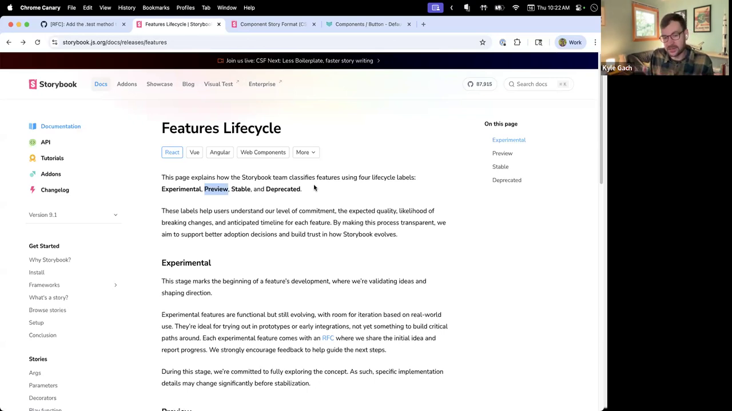But we do not anticipate that API to change at all. It's gone through a lot of rounds of feedback. It's pretty stable in that regard. It's just not available for all of what Storybook can do. So that's why it's preview. The stage before that, experimental, that's where the API might still change. We're actively seeking feedback, that sort of thing. We have a feature that I'm going to show you in experimental.